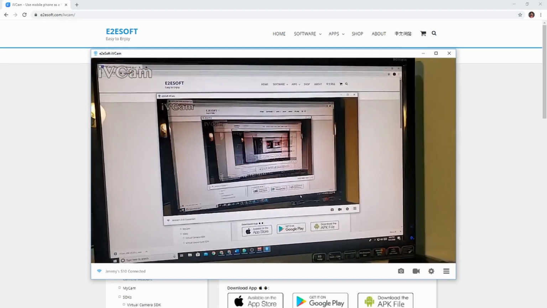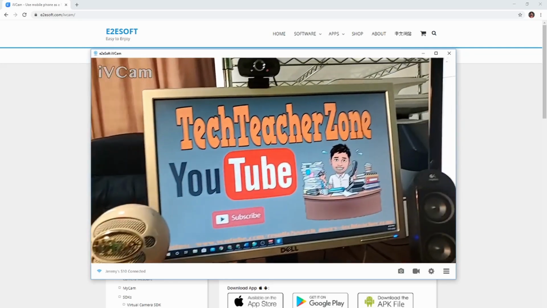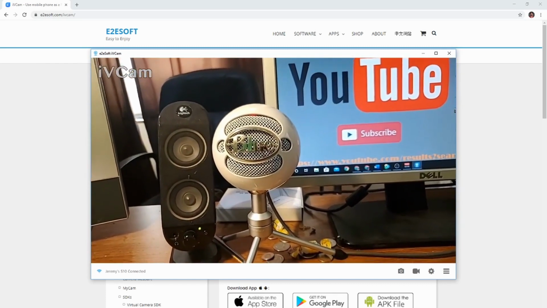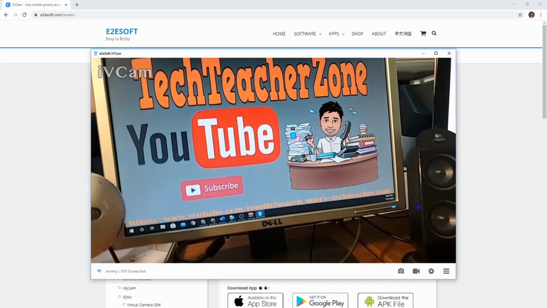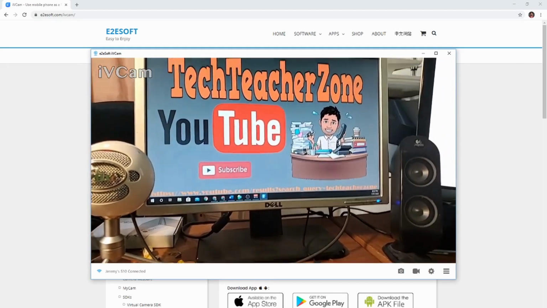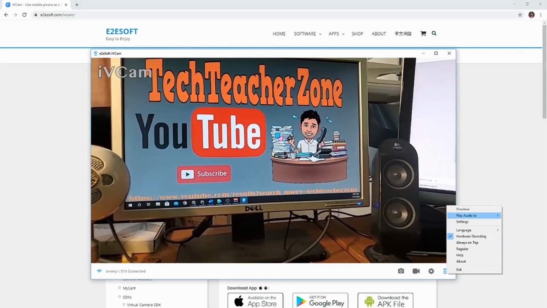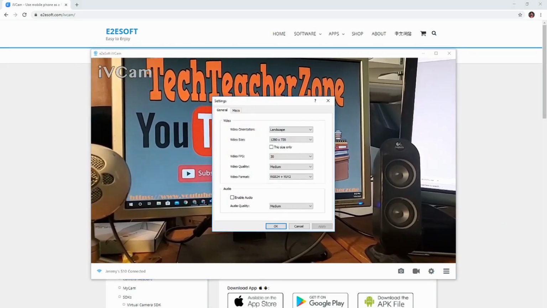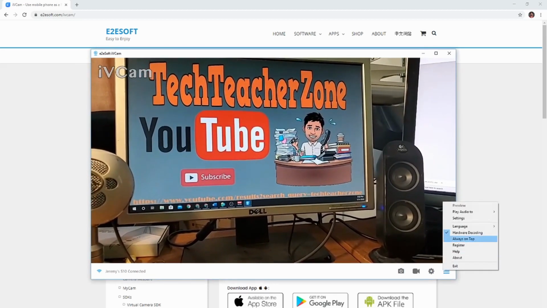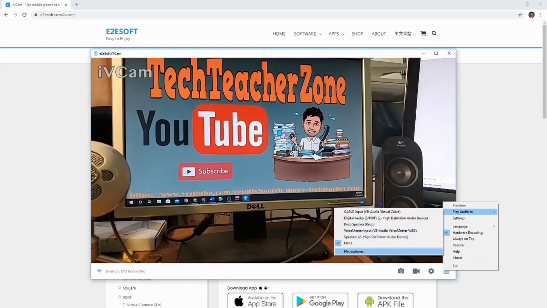So now my phone will work as a webcam, but it does not work yet as a microphone. I'm still using my Blue Ice microphone. In order to use the phone as a microphone, you're going to have to go into settings, touch these three lines, and change these settings to enable audio. Then you have to play audio to, and you're going to put microphone.